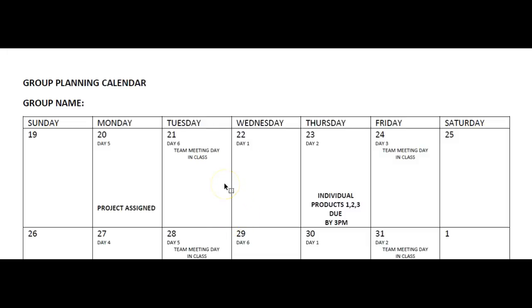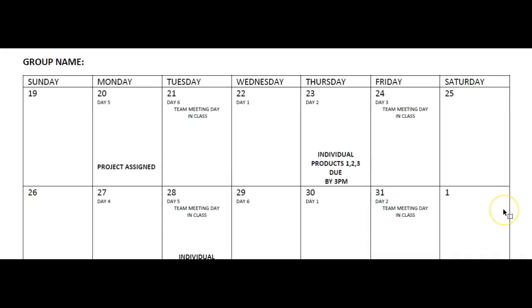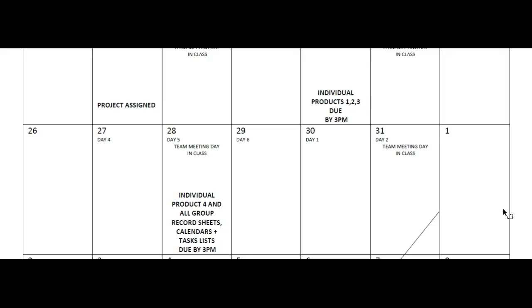And the individual pieces for people 1, 2, and 3 are due Thursday by 3 p.m. So you need to get right on that and get started. You have another day Friday to meet as a group. And then a couple days next week. Person 4 has something to do that they can't do until all these people are done. So if you don't have a person 4, you work as a group to get that done. But that's not due until Tuesday the 28th, as well as all your group sheets and things.